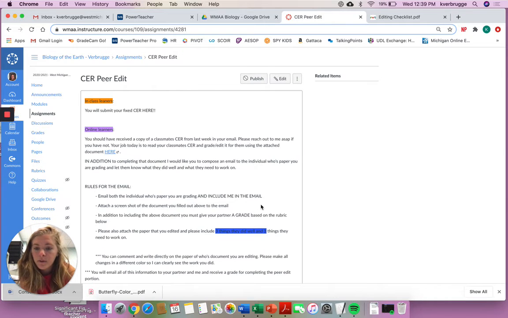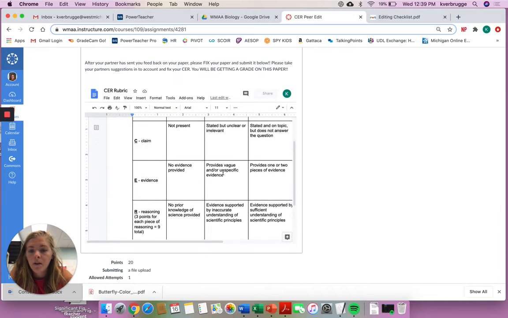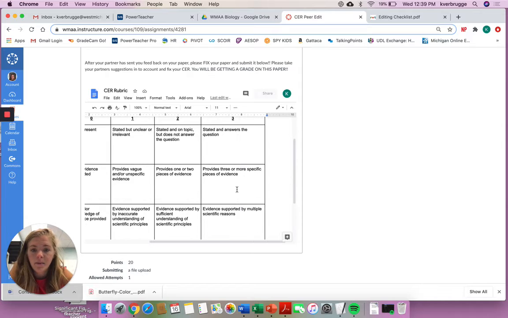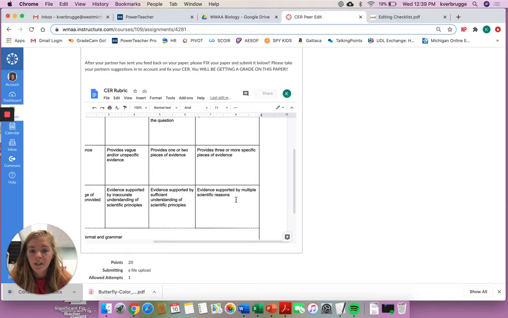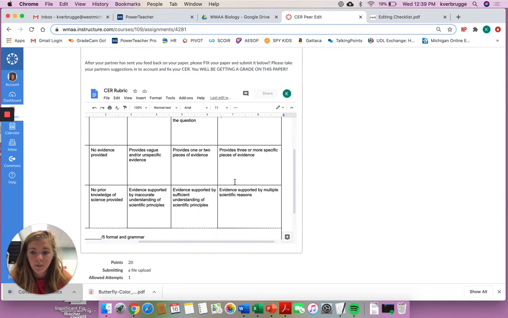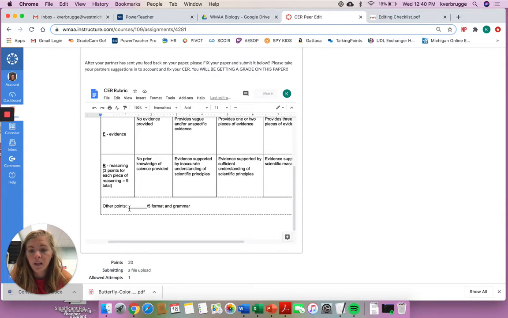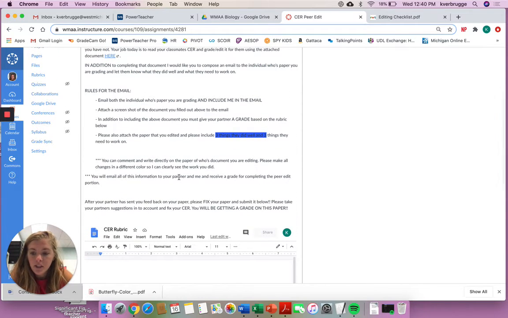Your third run through of the paper is going to be to edit the paper based upon the rubric below. Remember, your claim is going to be worth 3 points and it must state and answer the question. There must be at least 3 or more specific pieces of evidence, and for each piece of evidence there needs to be reasoning to support why the evidence supports the claim. Each piece of evidence is going to be 3 points each, giving us a total of 15 points and then an overall score of 20 because there's an additional 5 points for format and grammar. So you are going to grade your partner's paper and give them a grade.